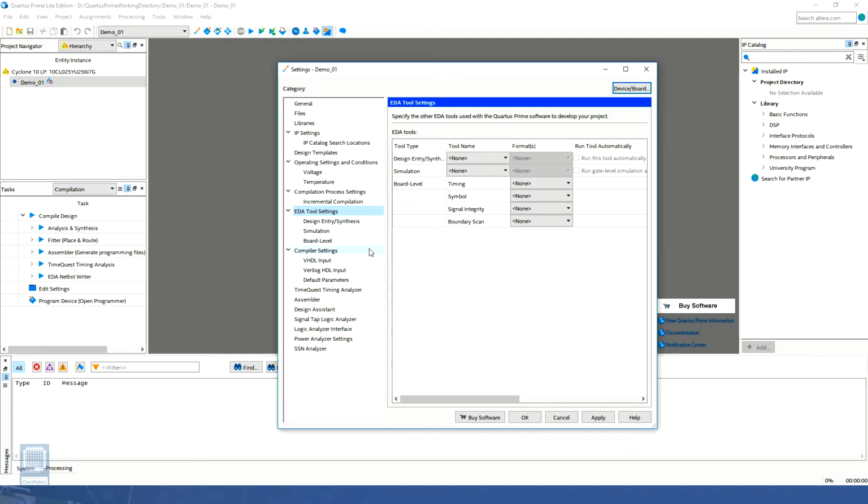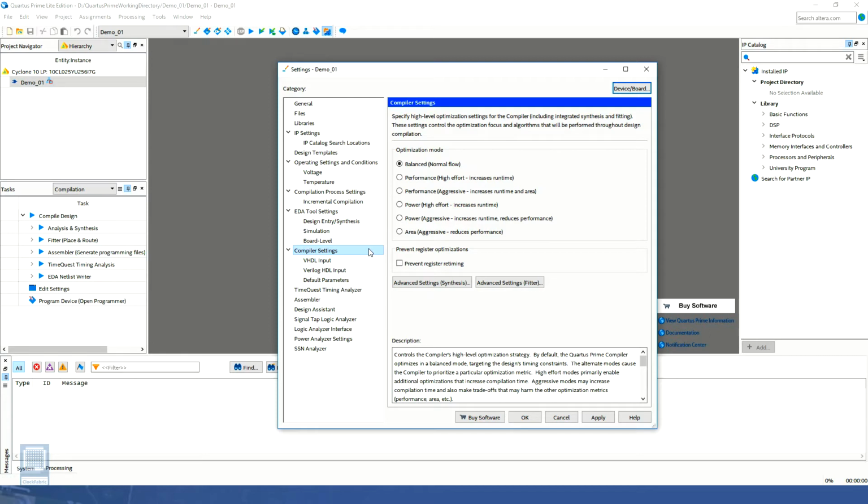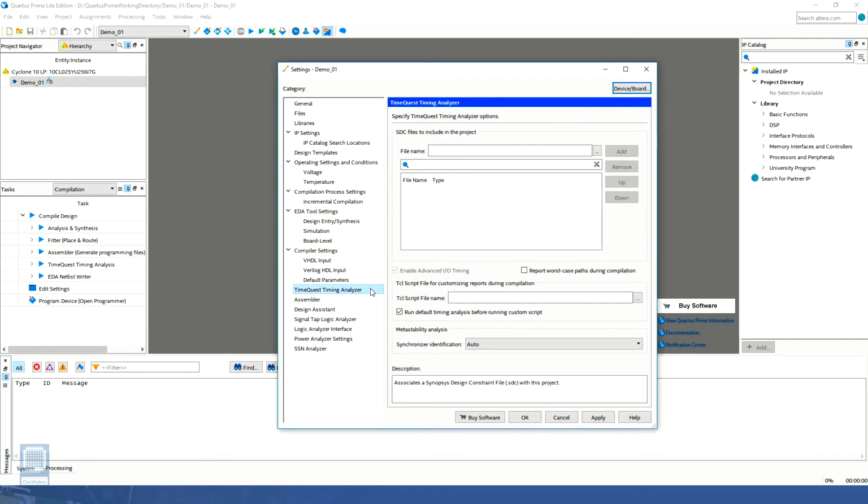The 9th settings panel involves compiler optimization mode and HDL compiler versions. We will leave them as they are for now. The 10th settings panel lets us choose the Synopsys Design Constraint or SDC file that will be used by the TimeQuest timing analyzer for timing analysis. We will come back to this page later in this video when we specify the timing constraints to our design for verification.